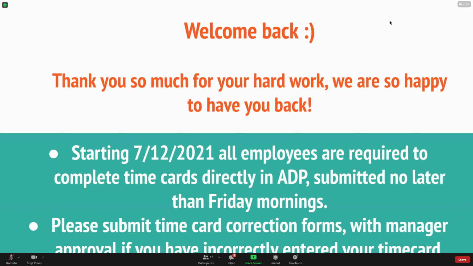So if you just email your manager and you can CC me saying, hey, I forgot to enter these hours, can you please approve? And all your manager has to do is just say yes, approved, or a smiley face will suffice. Like anything is fine. You can just send that over to me and I'll make sure to try to get that included in the payroll.